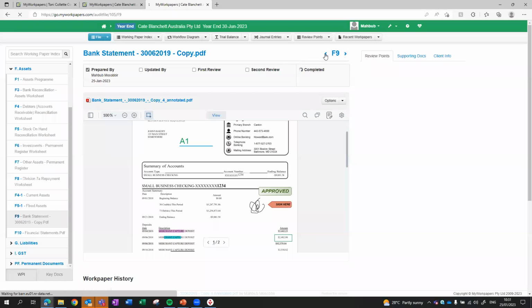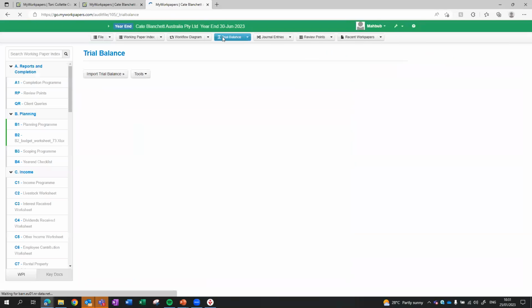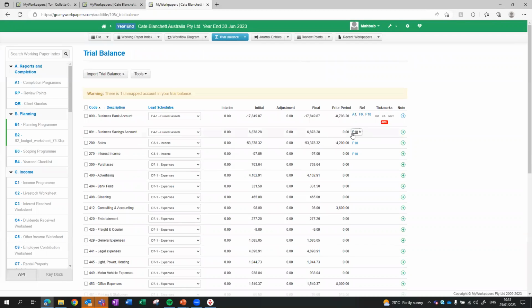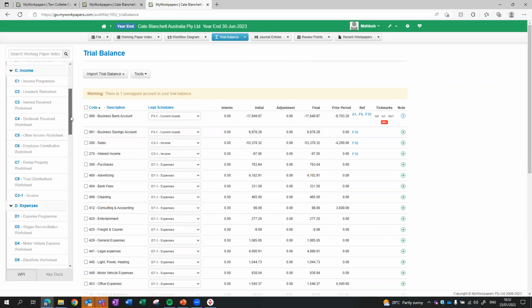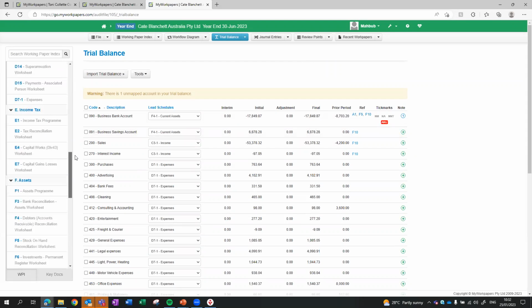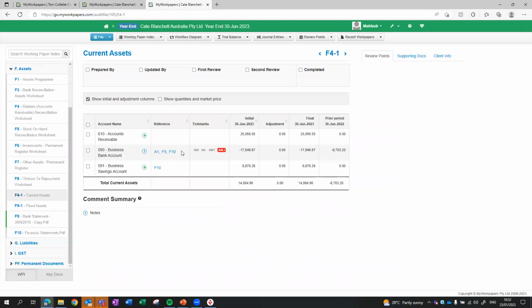Okay, I will complete this now. I will jump into the trial balance again. There's a lot of people who will work from the trial balance. Some of our clients actually work from the lead schedule. So if I wanted to look at the assets of F4-1, here it is. You will see all the information that I've got in the trial balance itself, so the references, my notes are in here, also my tick marks.